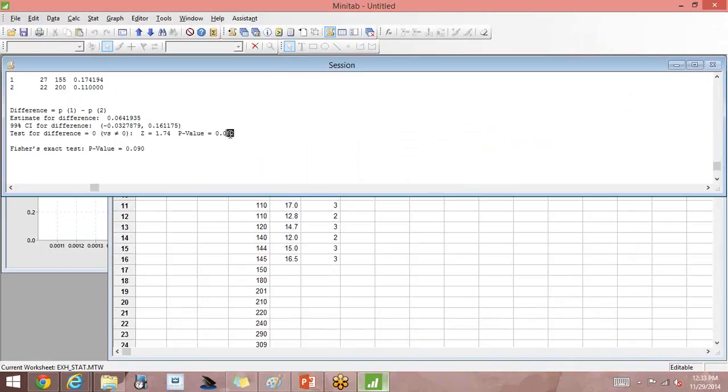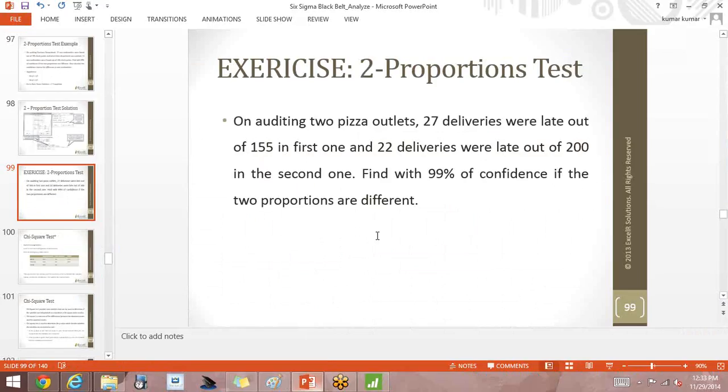P-value is coming up to 0.082. P high, null fly. What is the null hypothesis? It says both the pizza outlets are delivering the same number of defects or late deliveries. So there is no difference absolutely.